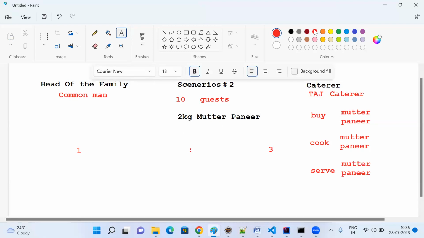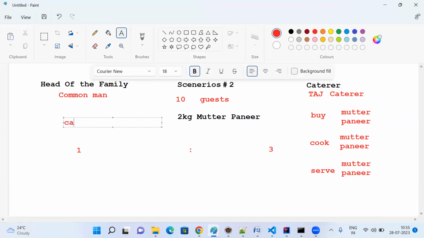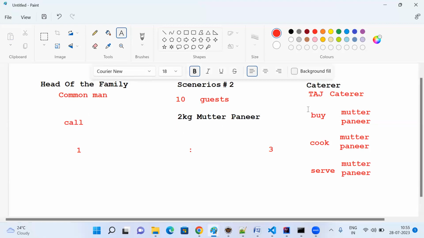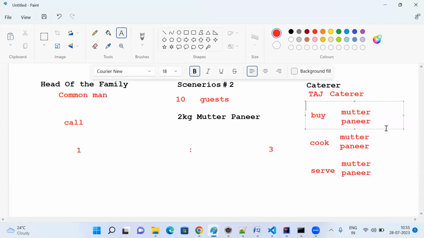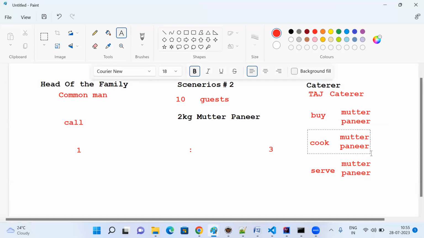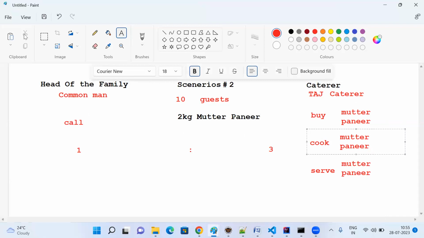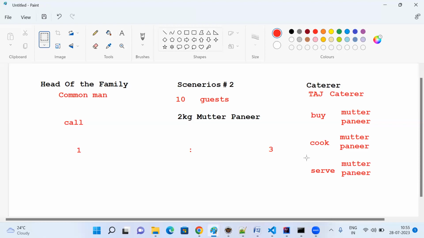Amir's first job is to call. So, one task is assigned to Amir, the common man. Call. Now, who will buy? Caterer. Who will cook? Caterer. And who will serve? Guests are coming to the caterer's house or Amir's house? So, who will serve now? Amir. Whatever the caterer has cooked, he is returning to Amir, right?